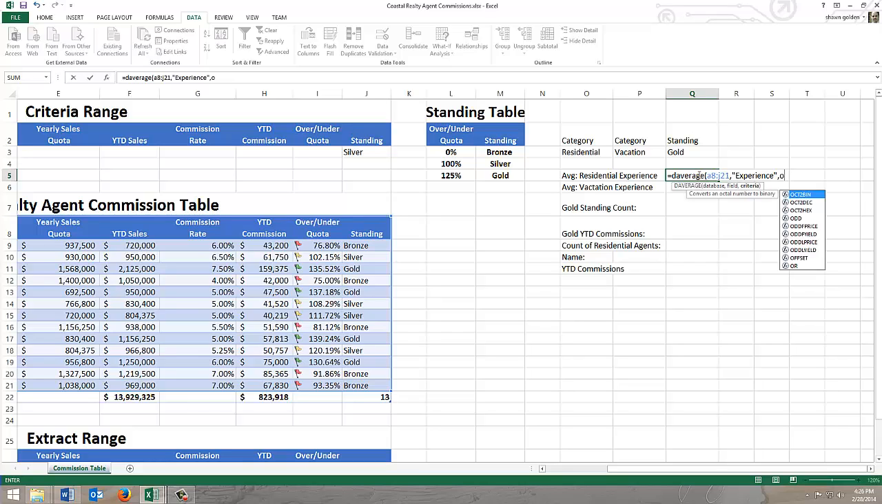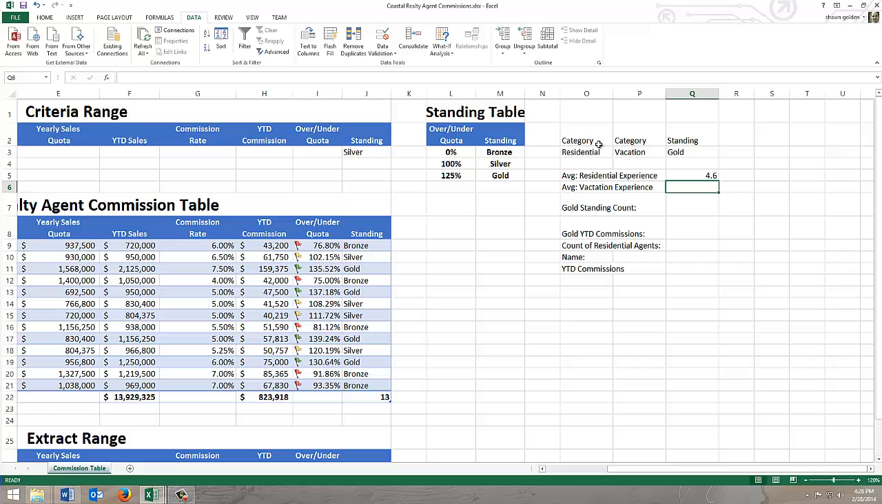And that is O2:O3. Notice what it will do to highlight this area up there. We'll format that in just a second. You should get 4.6, which is good. Next we'll do average vacation experience, which is at the top of 387. P2:P3. Again, you'll see as you do that, it highlights the areas that are being used.